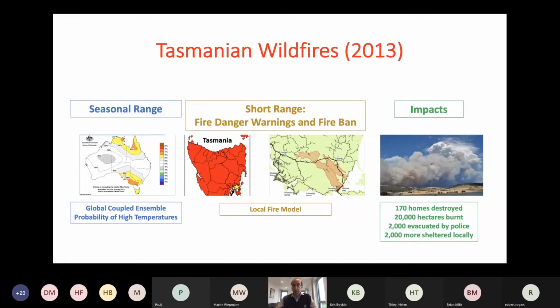So for this particular case, the seasonal forecast suggested that there were higher than average probabilities of high temperatures, largely due to warm ocean temperatures in the Indian Ocean. And also, four years prior to this event, there was a major wildfire event in Australia, and so there was heightened public sensitivity to the potential occurrence of wildfires.